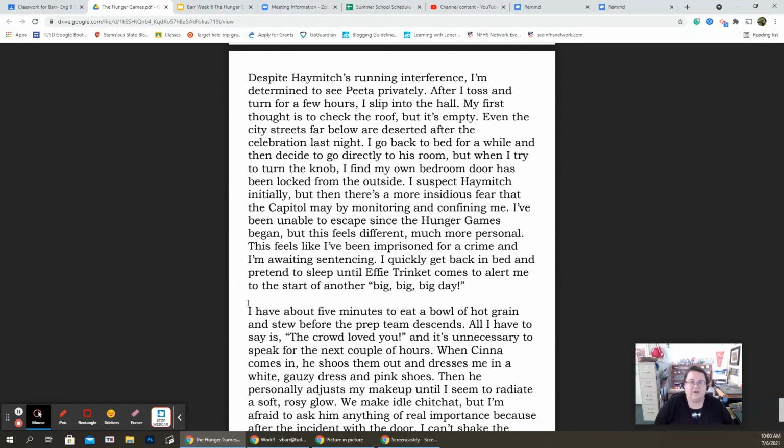Despite Haymitch's running interference, I'm determined to see Peeta privately. After I toss and turn for a few hours, I slip into the hall. My first thought is to check the roof, but it's empty. Even the city streets far below are deserted after the celebration last night. I go back to bed for a while and then decide to go directly to his room. But when I try to turn the knob, I find my own bedroom door has been locked from the outside. I suspect Haymitch initially, but then there's a more insidious fear that the Capitol may be monitoring and confining me. I've been unable to escape since the Hunger Games began, but it feels different, much more personal. This feels like I've been imprisoned for a crime, and I'm waiting for sentencing.